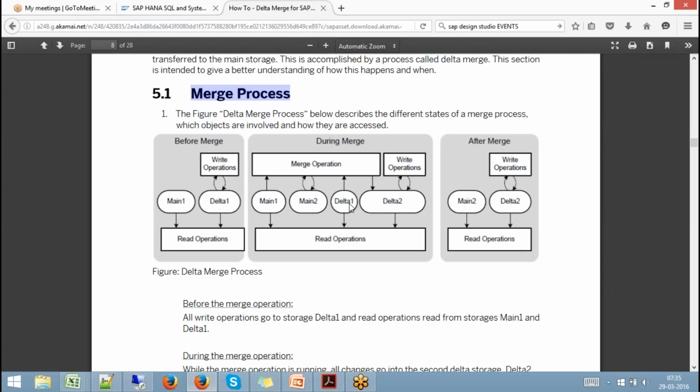All the committed transactions of delta 1 and the data we already had in main 1 are moved to what? Main 2. So now main 2 will get the records from main 1 as well as the committed transactions from delta 1. But even during the merging process, reading is still done on main 1, delta 1 and delta 2, and writing is done to delta 2.